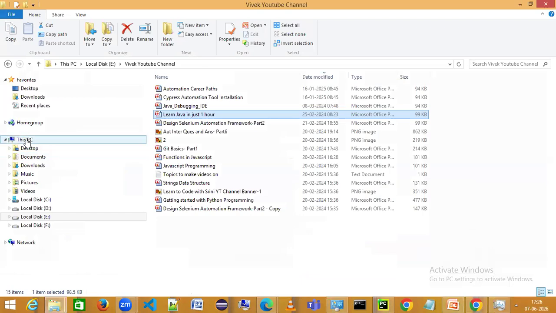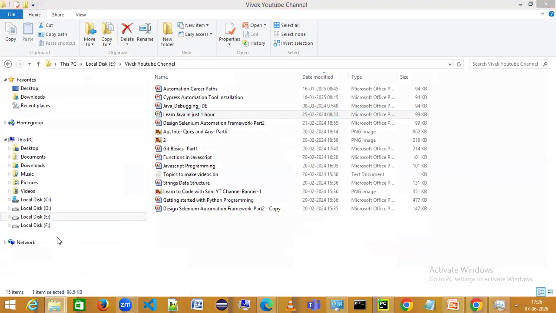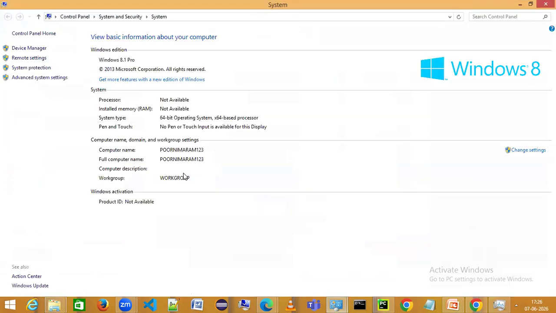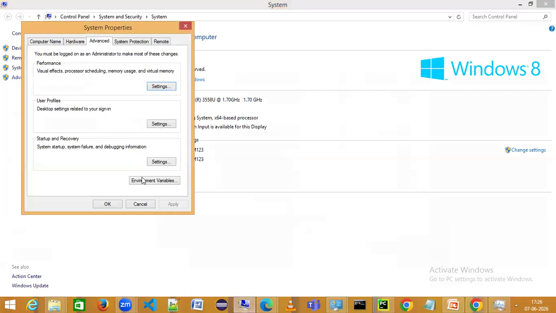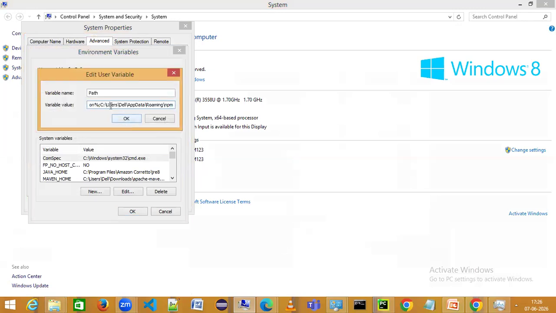For example, you have to right click This PC, go to properties. Okay, go to your advanced system settings, go to environment variables, and here is where you would see that a path of Python has also been captured. So if you go to this path and click on edit, you can just go to the left, or you can see here I've also installed PyCharm. So that variable is also present over here.